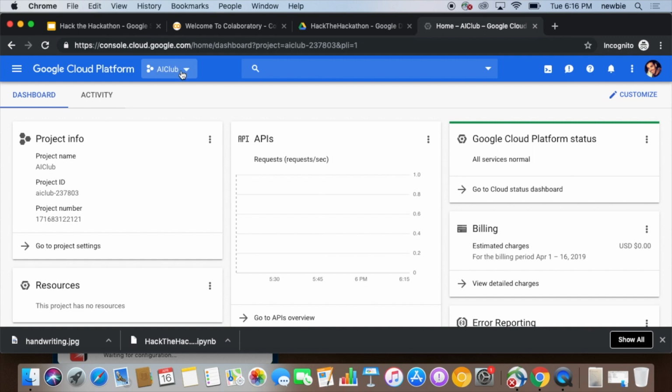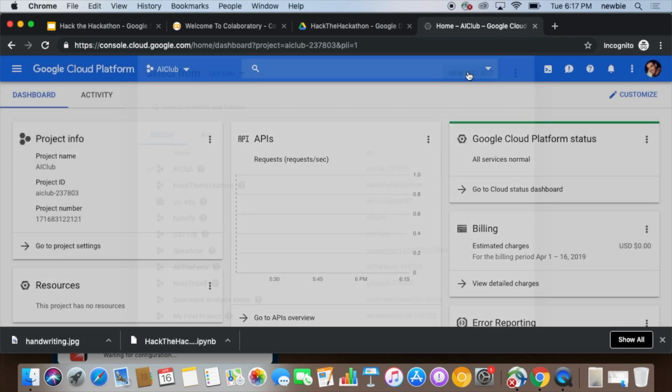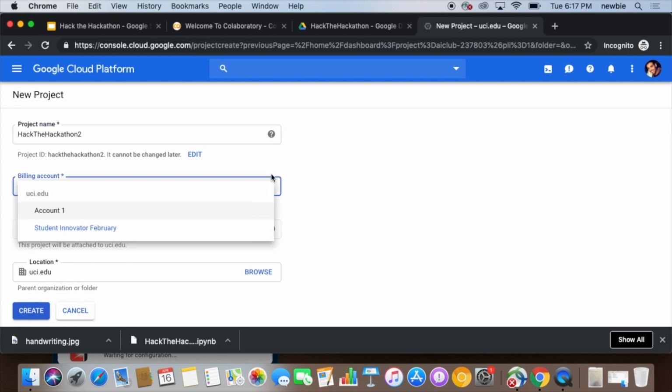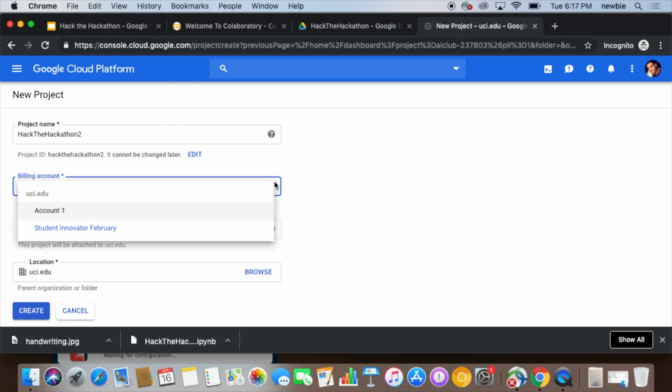The first thing we're going to do is create a new project, right? So we click here, and we say New Project right here at the top. I have a lot of them, sorry about that. Once we hit New Project, it's going to ask for a project name. We'll call it Hack the Hackathon. I probably have one already for testing, so I'm going to call this number 2. The billing account, you get to choose from a bunch of them. When you signed up, you were given an account with free credit. Just select whichever one is in the drop-down menu. If anybody has problems with that, let us know.